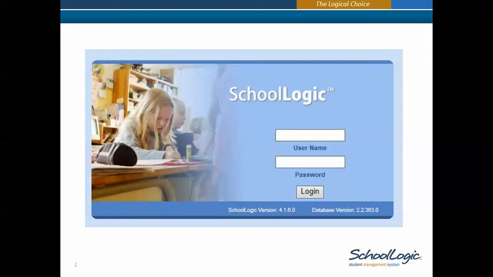And hey, a little side note here to my friends running SchoolLogic. SchoolLogic and TeacherLogic should work in any of the modern browsers: Safari, Firefox, Chrome, Internet Explorer. Myself, I tend to use IE, and you'll see me running today in IE 11.